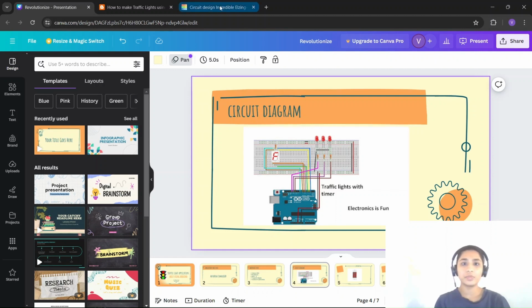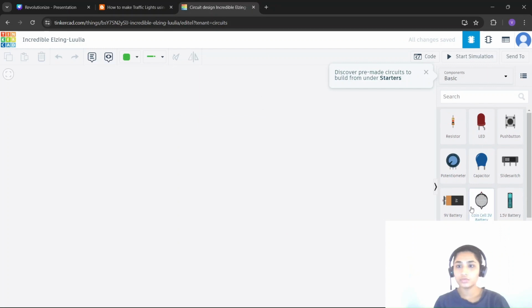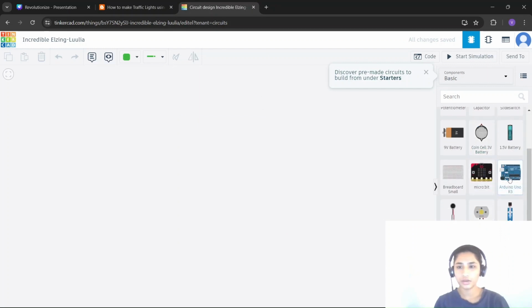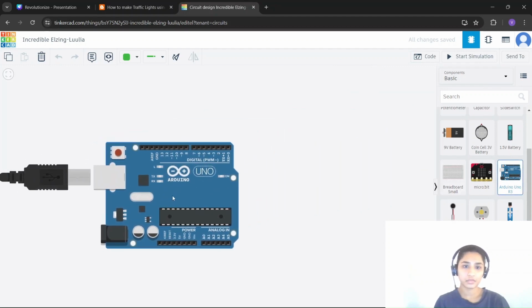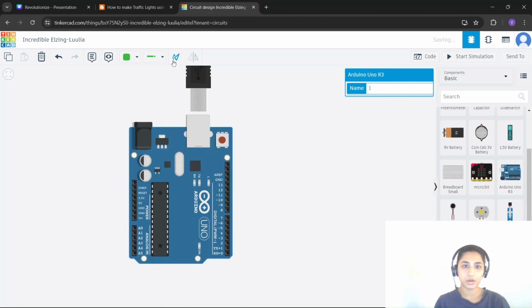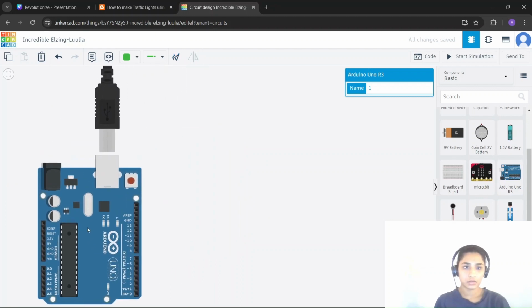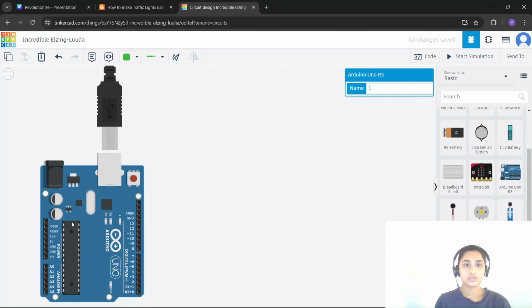So we'll start up with the Arduino board. So let's take the Arduino Uno board, which is over here. It's very simple. You just have to click on the board, drag it, then keep it over here. We can rotate this as well so that we can make space for the other components that we will be adding. I'll make it a little smaller so that it'll be visible. So this is the Arduino board.